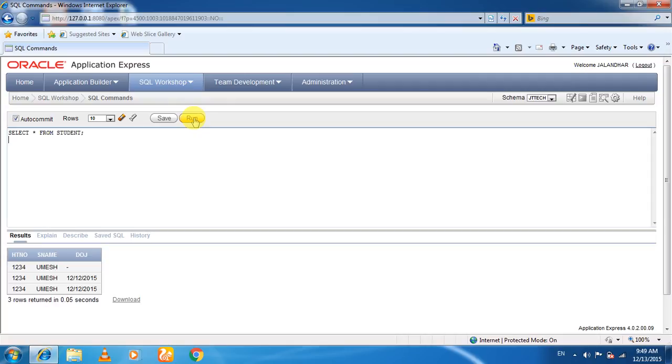3 records, same records will be inserted. To avoid duplicates, I'm removing the entire data from this. How can you remove the data from the database table? Delete command, DML command, delete command, isn't it? Delete from student. Yes. Delete star from student.